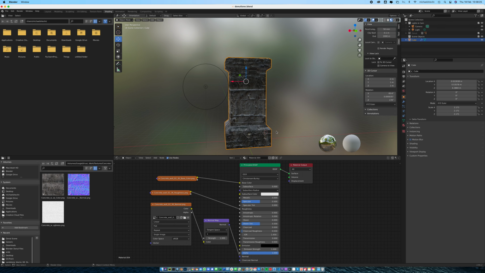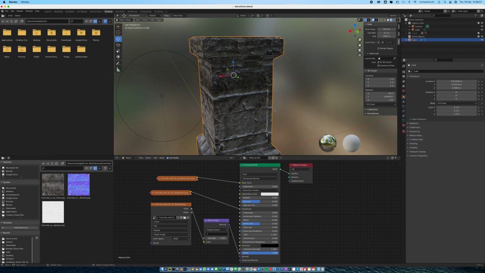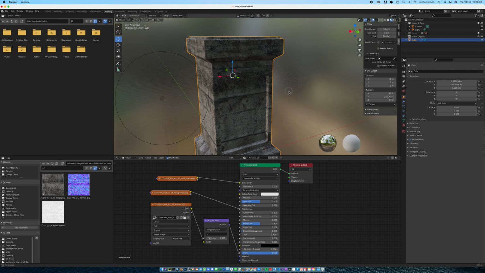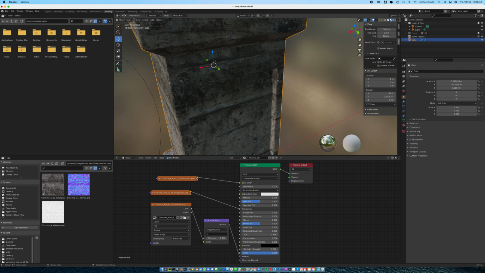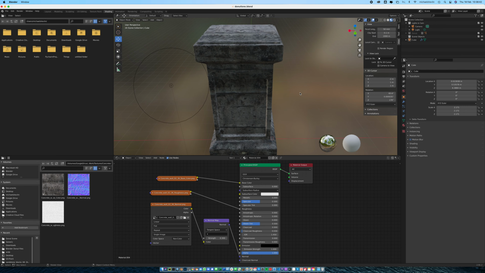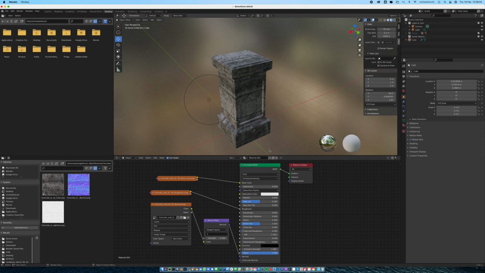I mean, that's a lot of bump. A bit too bumpy. And non-color, you won't notice a massive difference. And then we just need to bring that down, so 0.3 or something like that is good. And so there we go. Now we've got the plinth, and it's reasonably well textured, and it looks okay.